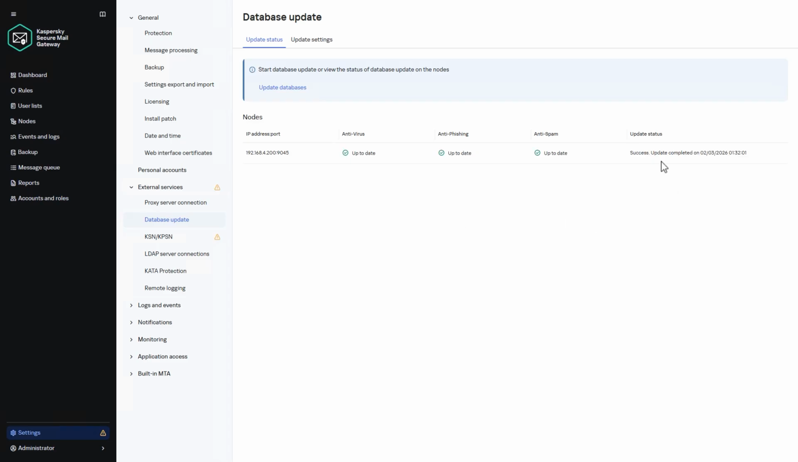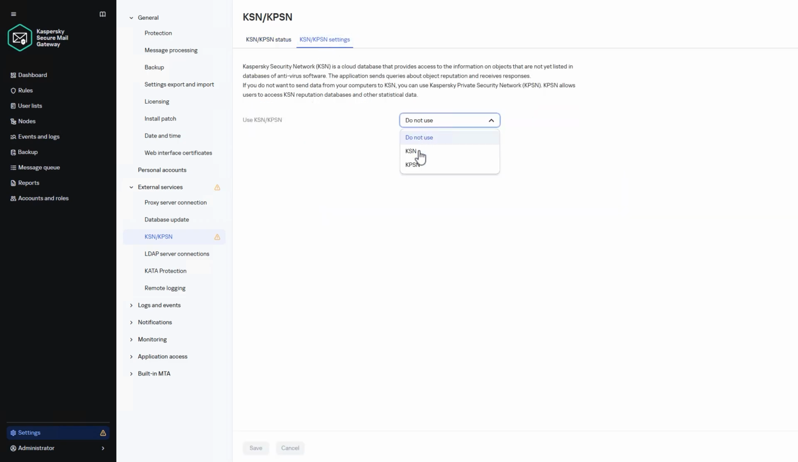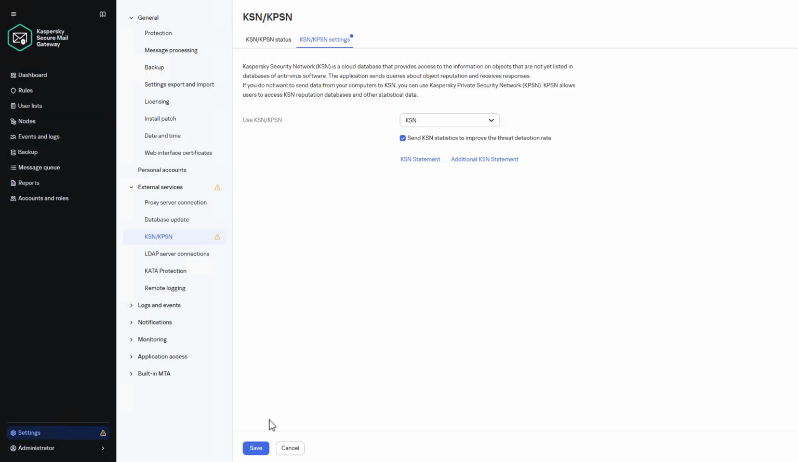The databases are updated. Next, we'll enable Kaspersky Security Network or Kaspersky Private Security Network, depending on your organization's policy. For this, open this section. Select Use Kaspersky Security Network, Cloud Reputation Database. Accept the terms and enable it. Please note, this option is only available after the initial database update is complete.